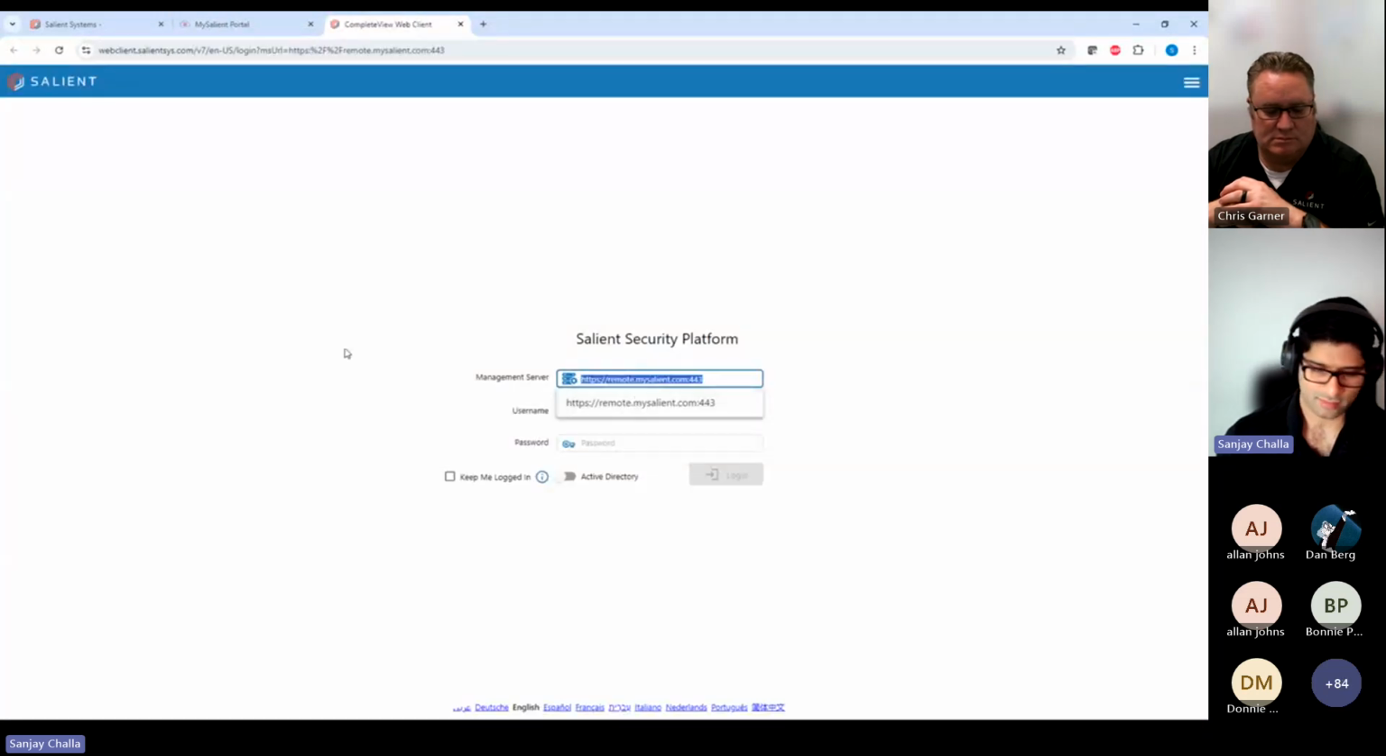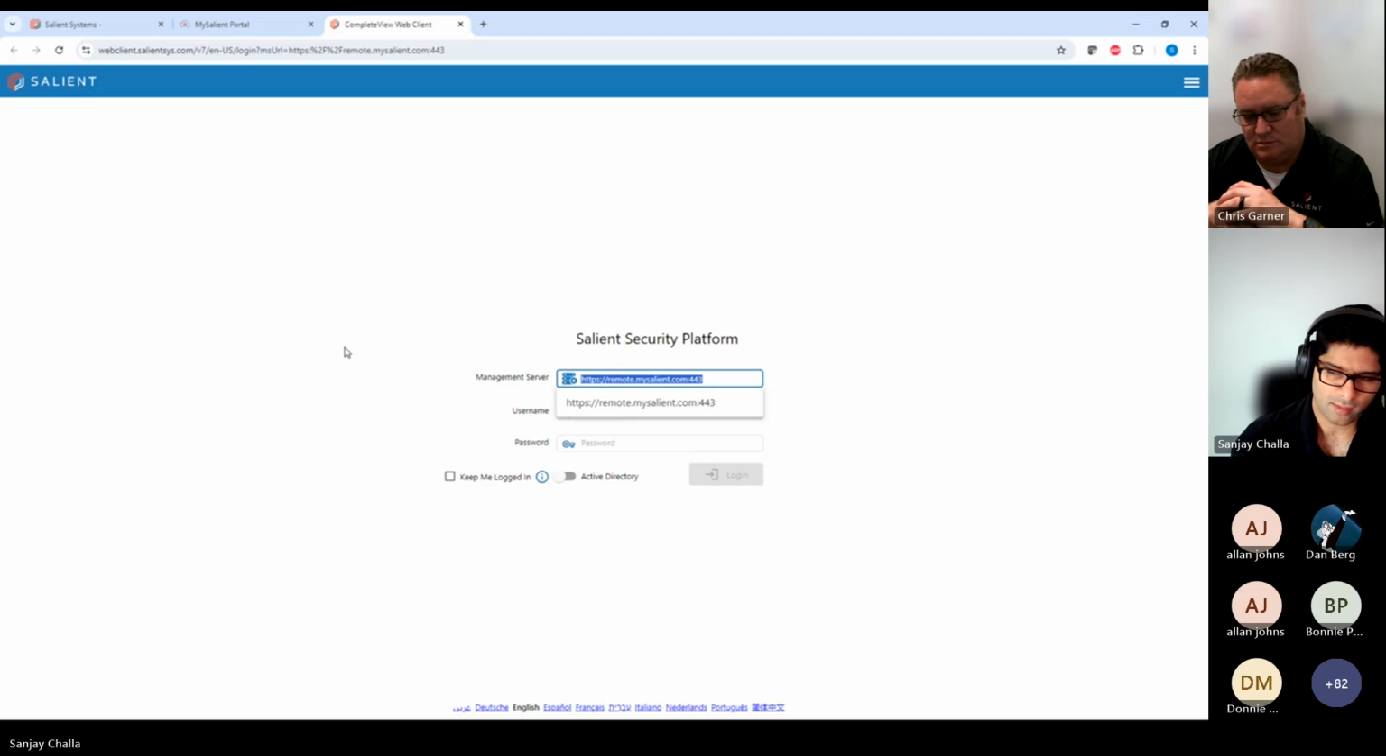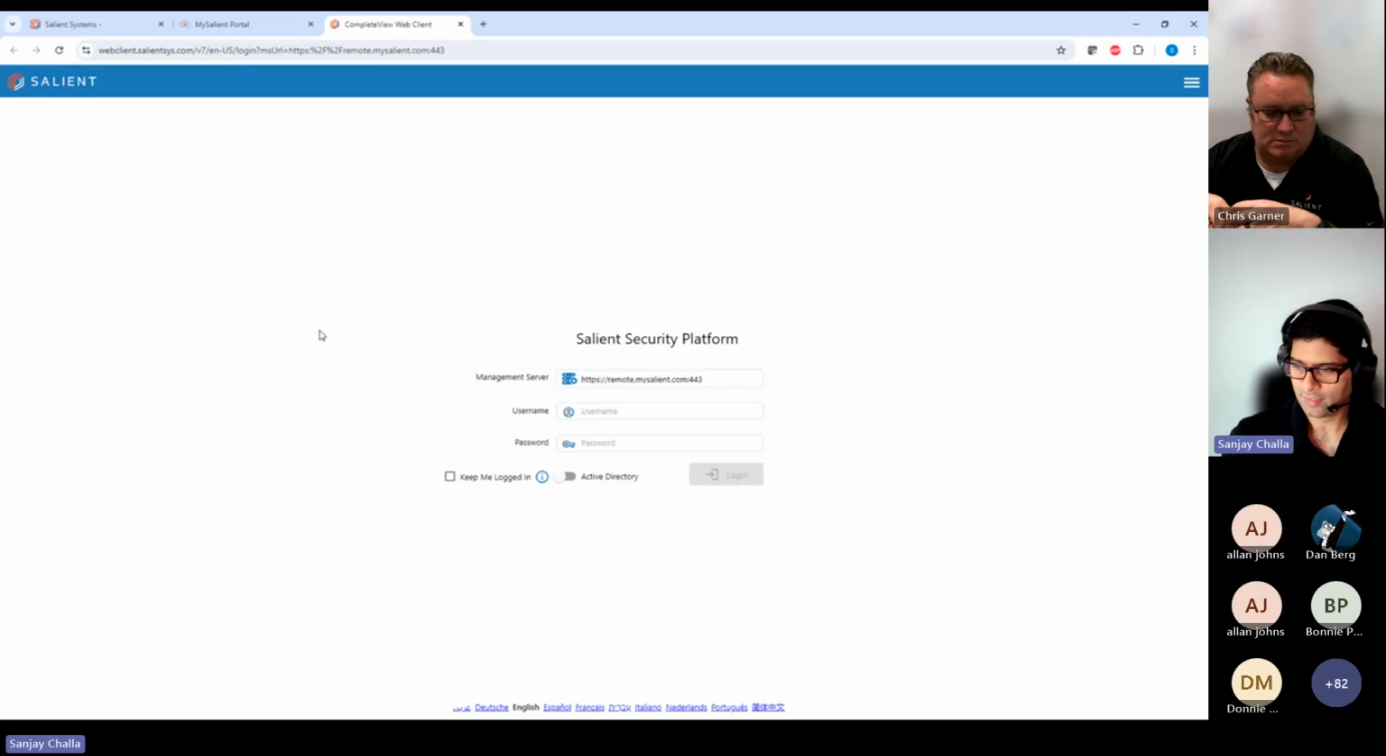This URL right here is something that we actually work directly with our integrators and end users to white label. And so I know here it says remote.mysalient.com, but for you it might be acmecorp.mysalient.com. So real simple stuff. And again, if I logged into this system remotely using the desktop client, I could do user management, editing views, cameras, all that kind of stuff. So that's a little bit about our cloud.